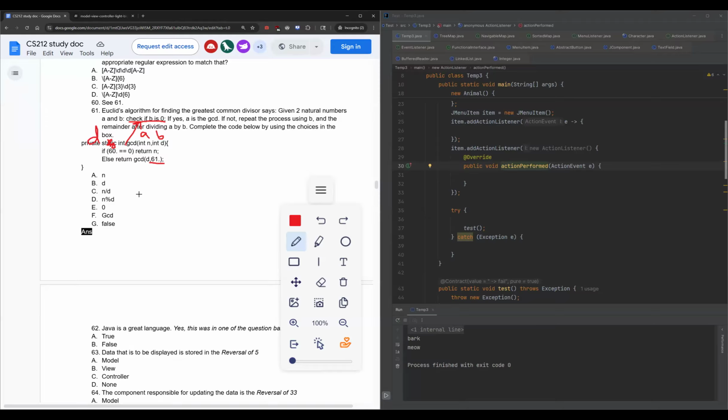And then for this part, it says repeat the process using B and the remainder after dividing A by B. The remainder, so we're using modulo, dividing A by B. So that's A and B, so it's N mod D, dividing A by B and getting the remainder, which is modulo. Yeah, that's the answer.